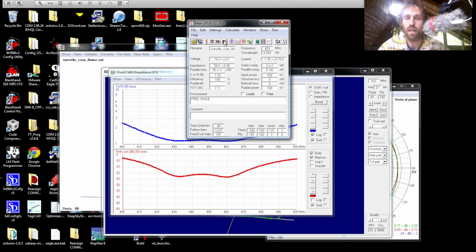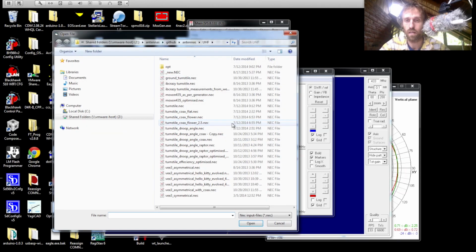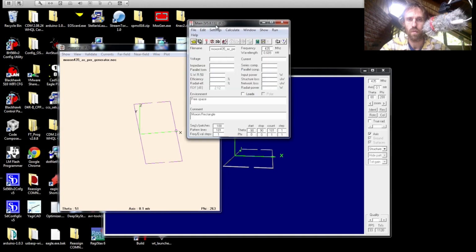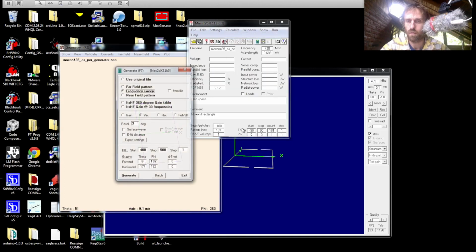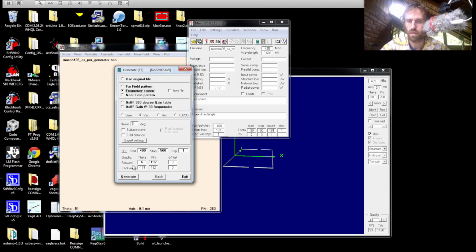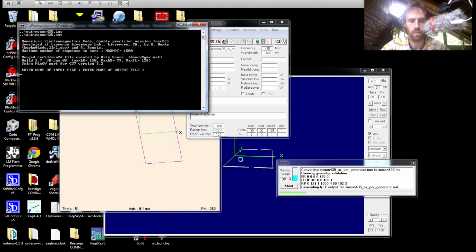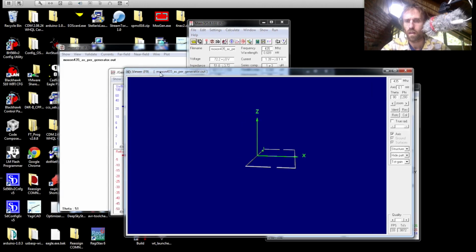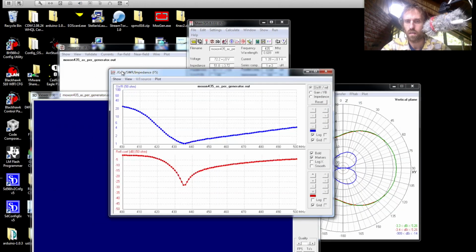Let's do that. Let's check out. I think I've got a moxon here. 435 as per the generator. Let's load that one, and we'll do output data, and we'll do a frequency sweep. The model for this one is actually a bit simpler. It's got less elements in the model, so the calculations happen a bit quicker. And we'll look at our graph here.